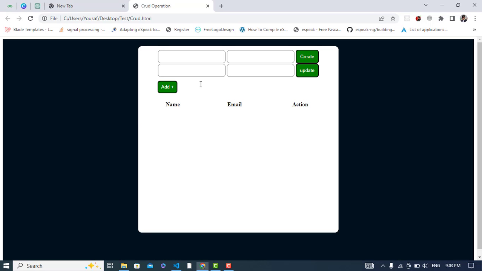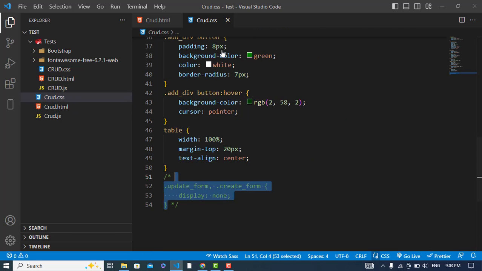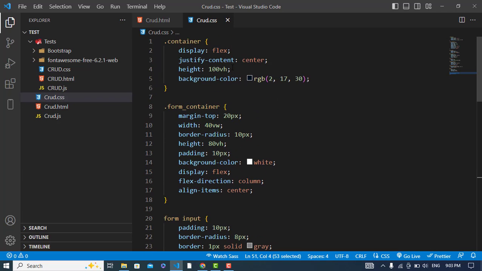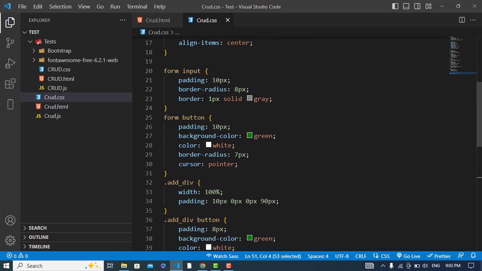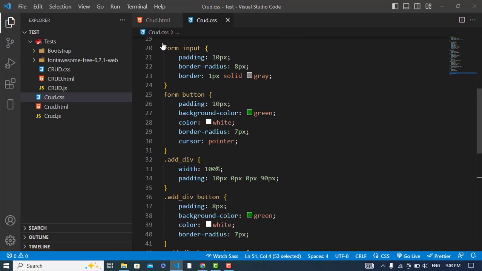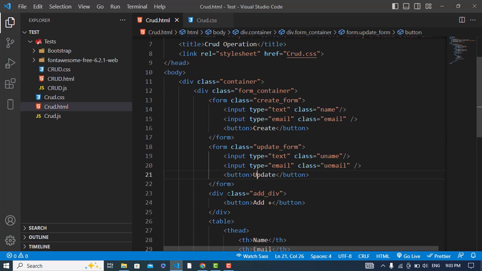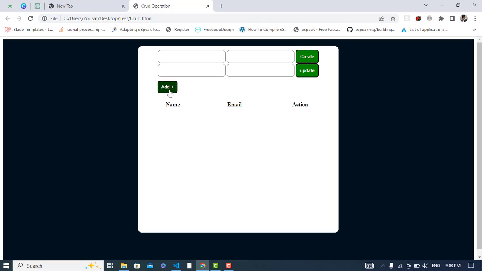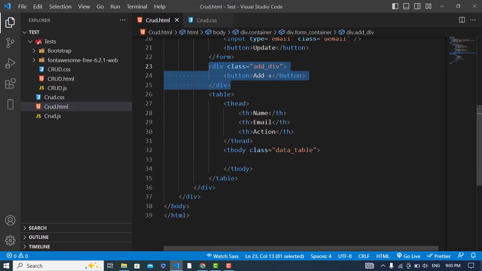I wrote the CSS code for my design. Okay, it looks like this. So let's see the CSS code for this. It is the CSS code. Okay, container, form input. Just I added this code, new. Okay, this button. See, this button has been added by me. See this button. Okay, for adding a new user, and also the table.